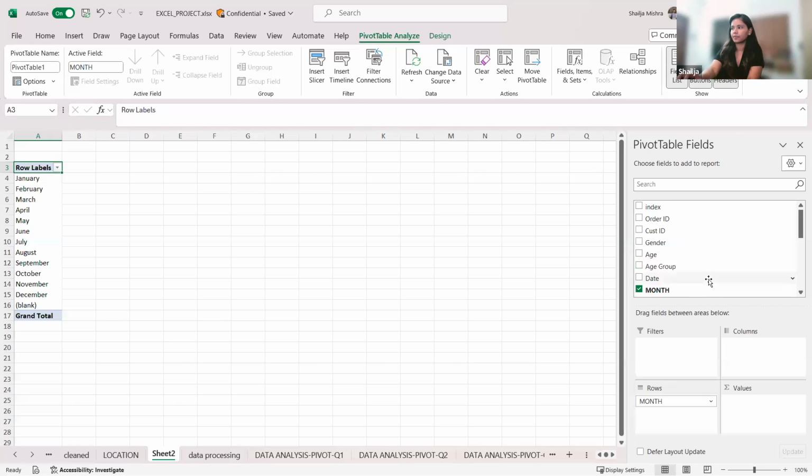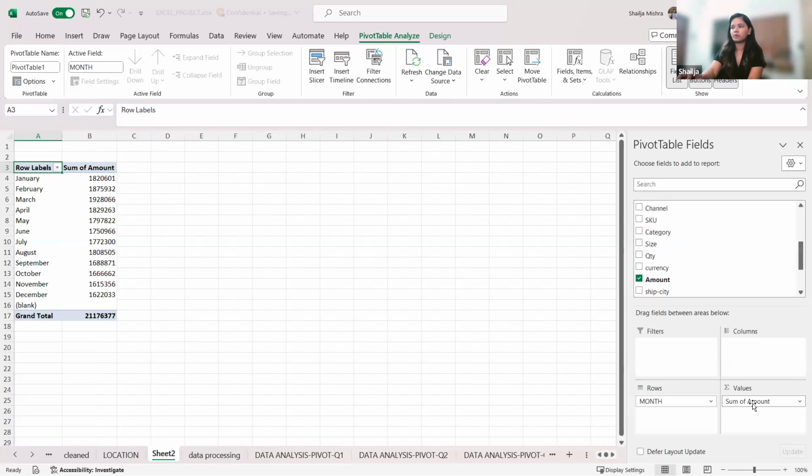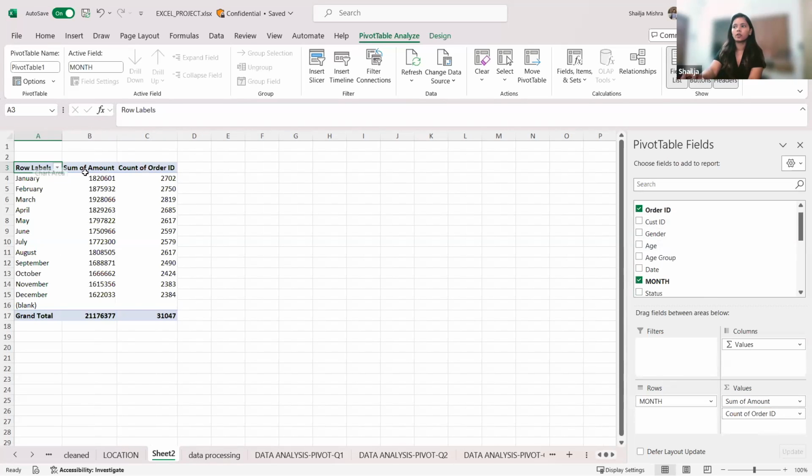It's that easy. Now what I need is the sum of amount. So in amount, I say sum of amount. And then I have order ID. I'll bring this order ID also here. You see, I created a table from an already existing table. All the mathematical calculations of how it is happening are given to Excel. I don't have to worry about that. I just drag the month column here, and I drag the amount and order ID columns here so that it creates something like this.